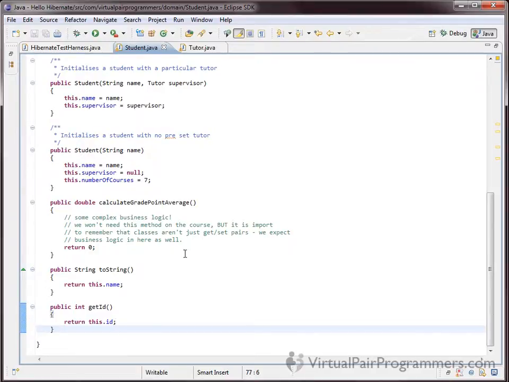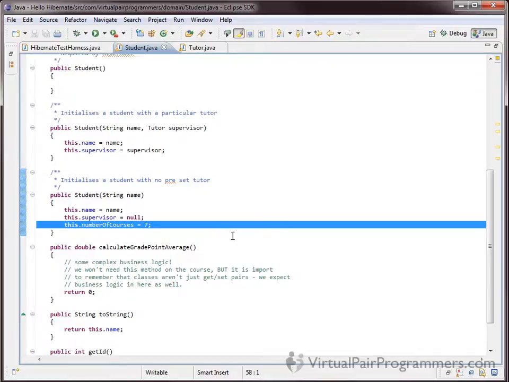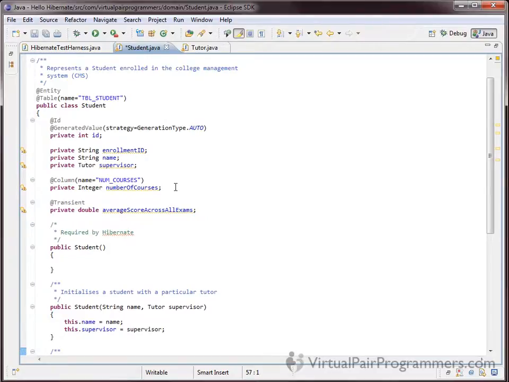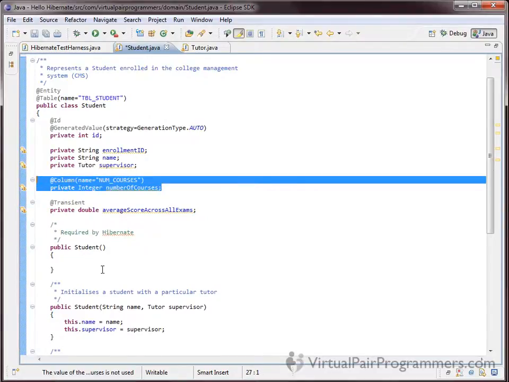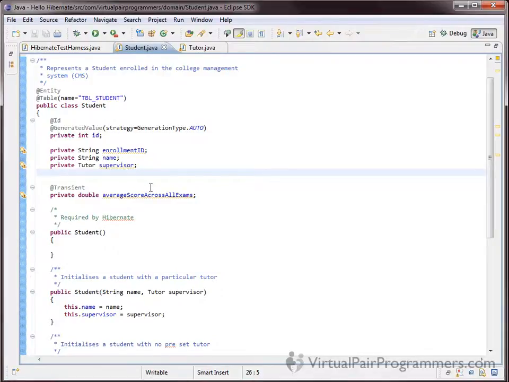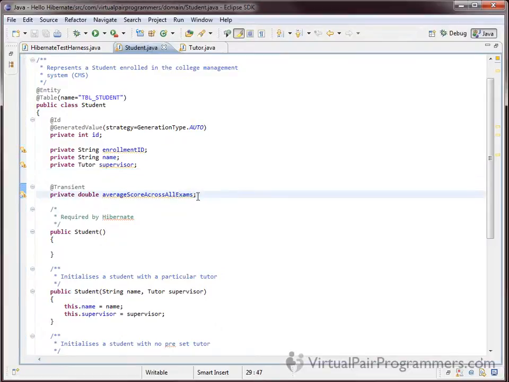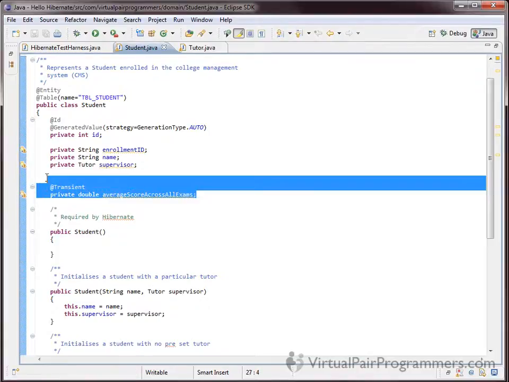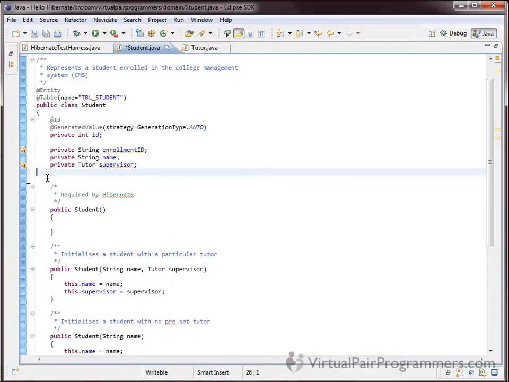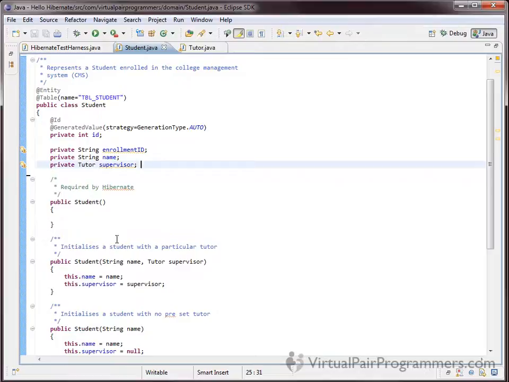I think while I'm at it, I'm going to go ahead as well and remove the number of courses setting there. And a little higher up, I think I'm going to take out number of courses altogether. We were just using that as an example field to allow us to change the column names and so on. So I don't think we really need that anymore. And I think I'm also going to remove the average score across all exams. I introduced that in the previous chapter just to explain the transient annotation, but we won't be needing it for the rest of the course, so I'll remove it. Of course, you can leave it in if you want to do something with it.